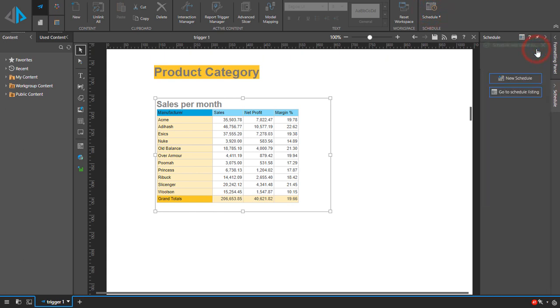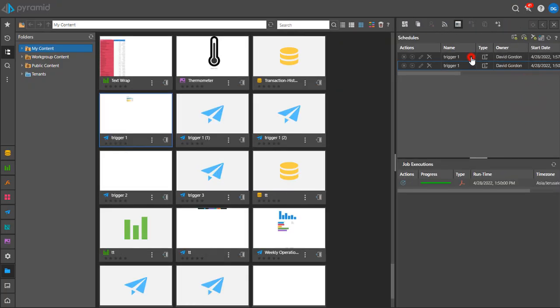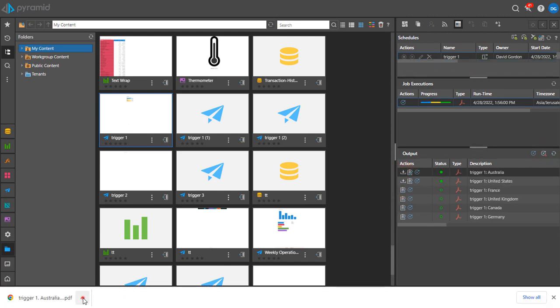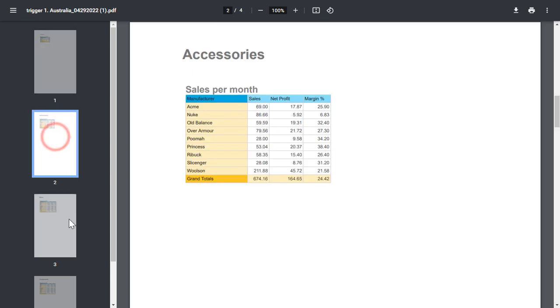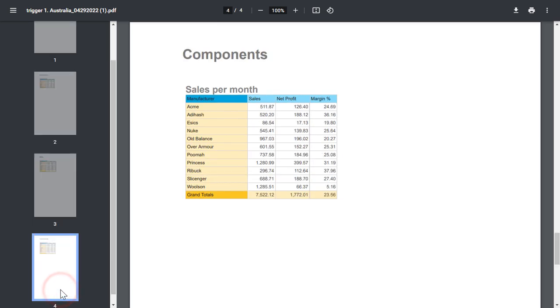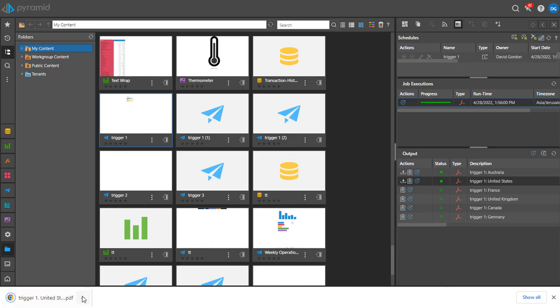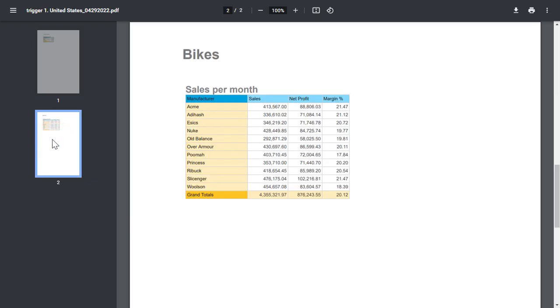Then we run the report and go to the schedule listing. Here we download the report for Australia and see that separate pages will be rendered for accessories, bikes and components as their net margins are all less than 24.5%. But the report for the USA only displays bikes, as the other product categories do not meet this condition.